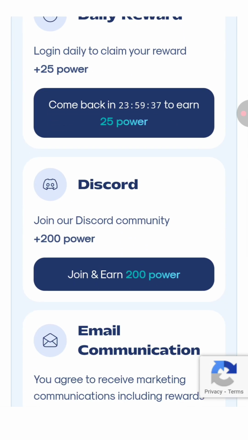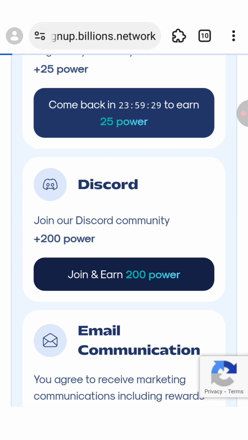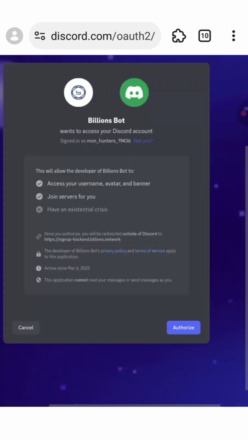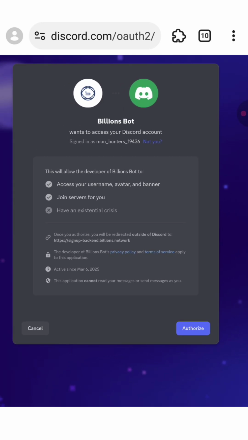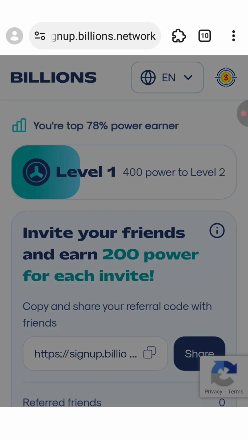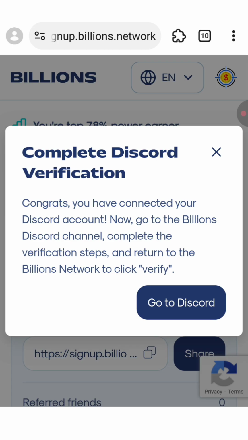The next task is to join their community in Discord. You need to log in into your Discord account first, and then come here and click on join and earn. They will redirect you to this page, so click on authorize. Then they will take you back to the dashboard, and they will show you this message to complete Discord verification. So click on Go to Discord.